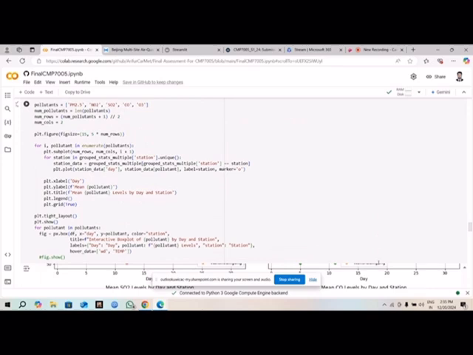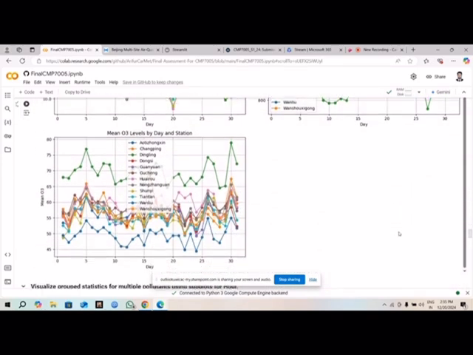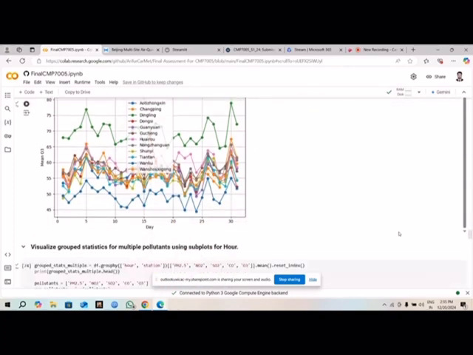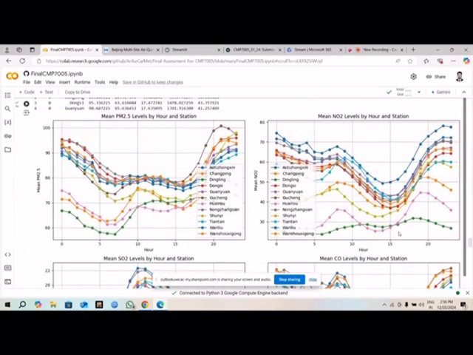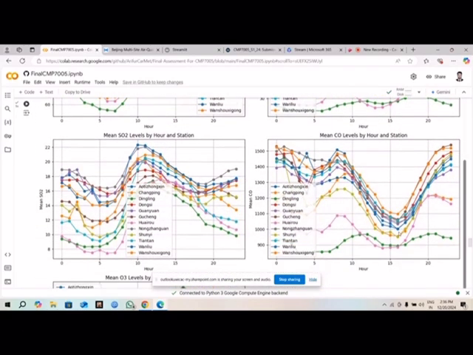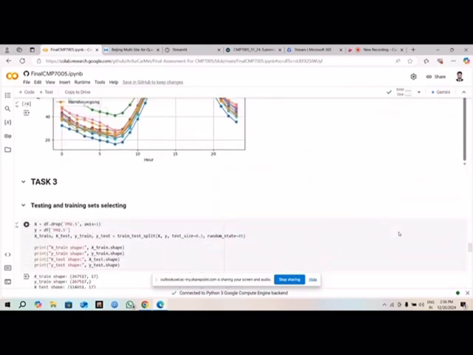First I show month, then day, and this is the day station. So this is the hour station. See, this is the hour station, and this is for task 3.